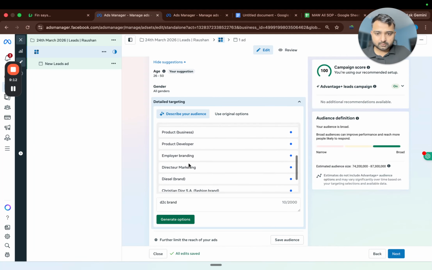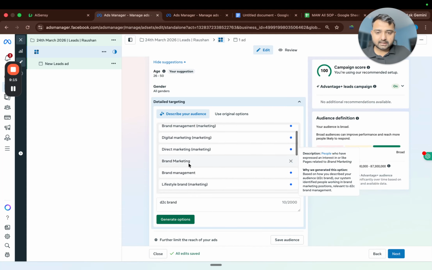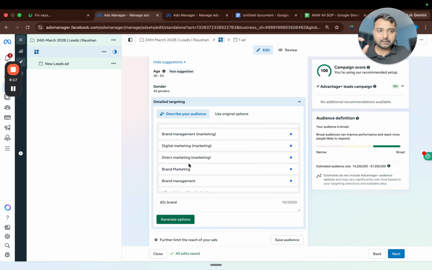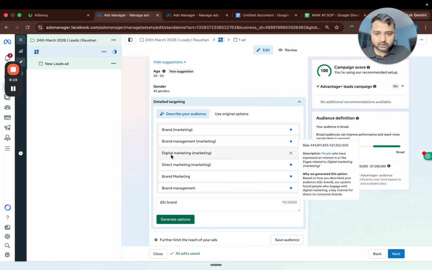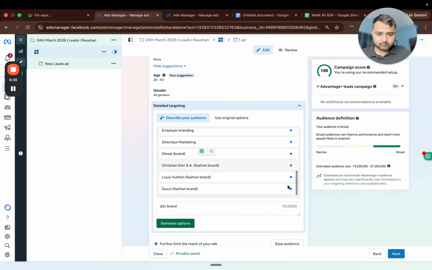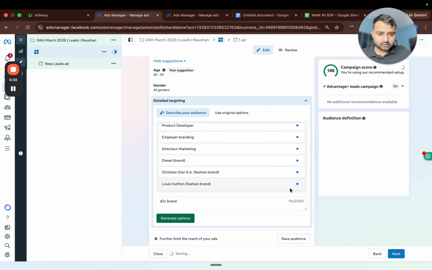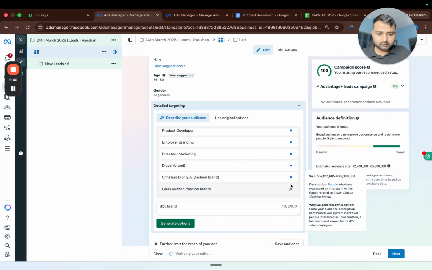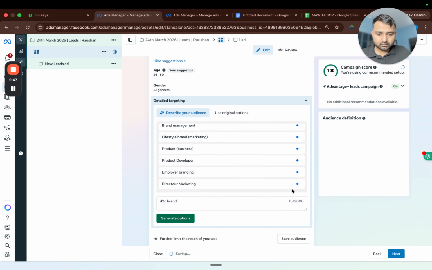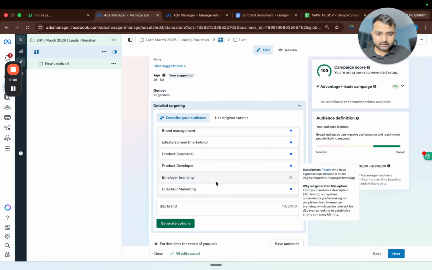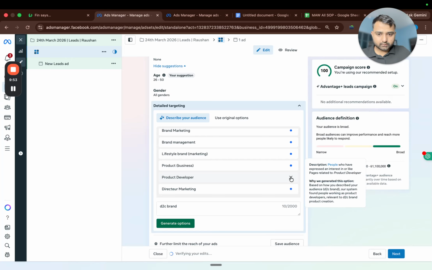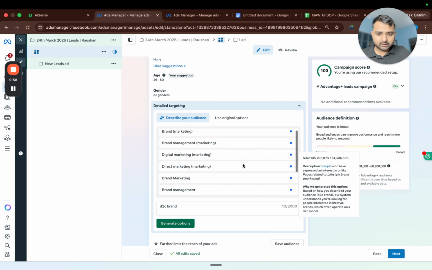Louis Vuitton, fashion brand, no. Basically we are going to target a mid-level D2C brand. Brand marketing, okay. I have to cut this particular one. Louis Vuitton we are not going to target, we have to delete it. Diesel brand, I don't know what this is. Director marketing, employee branding, no. Product developer, no. Product business, lifestyle brand marketing, brand.